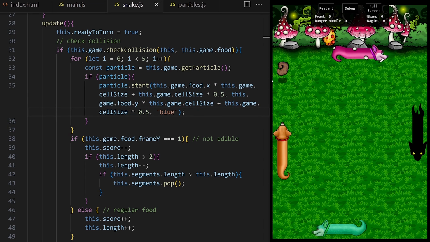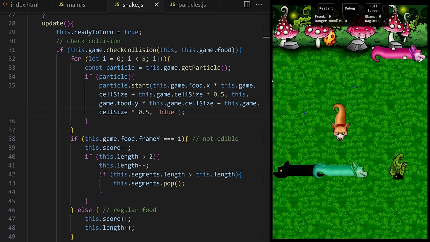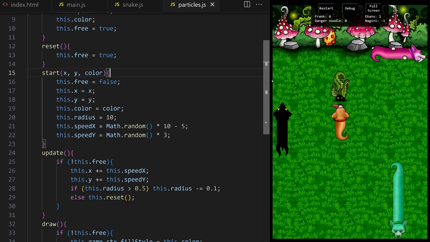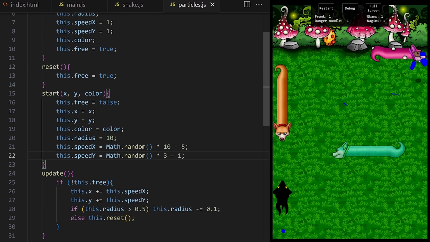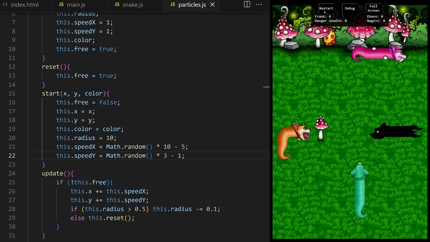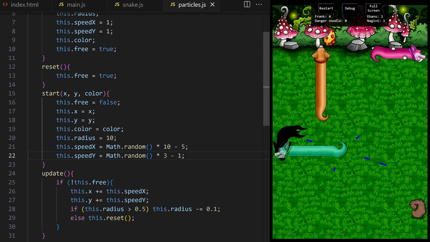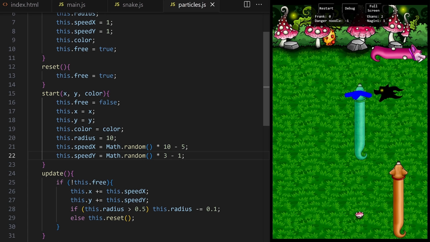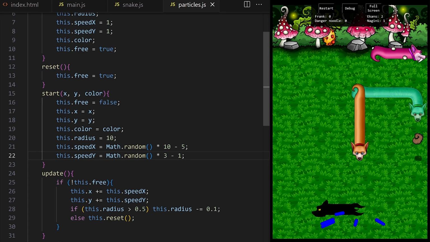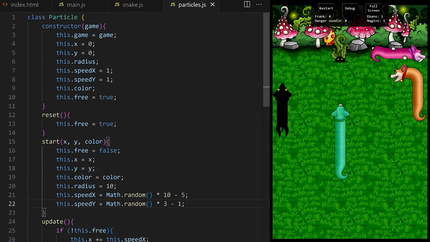The particles now spray out from the middle of the cell. I want speed y to be a random value between -1 and +2. Negative values will move the particles up. Positive values here will move the particles down along the vertical y-axis. Maybe I want particles to move in a different way.